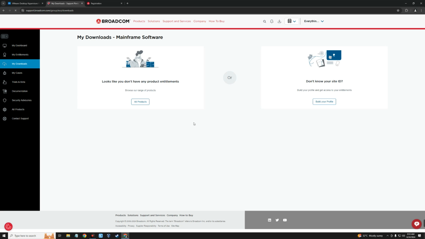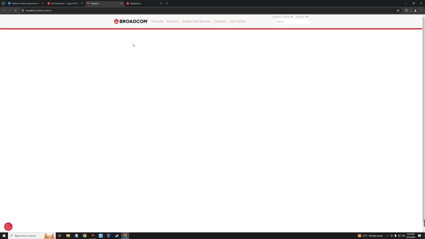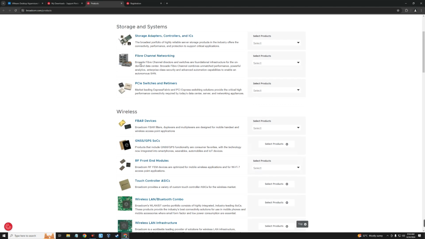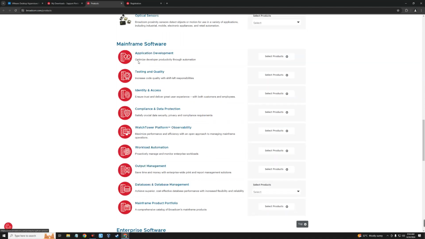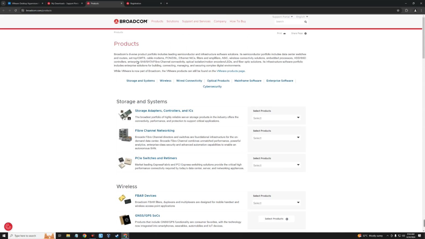So this is our Broadcom dashboard, and you can see under my downloads it is empty, and if you click on all products, nothing is working. If you click on products up here, it should take us to Broadcom product page. And if you scroll down, you wouldn't find VMware among the list of options here. And now if we go up, you're also going to see that VMware is now part of Broadcom. The VMware products can be found at the VMware products page.